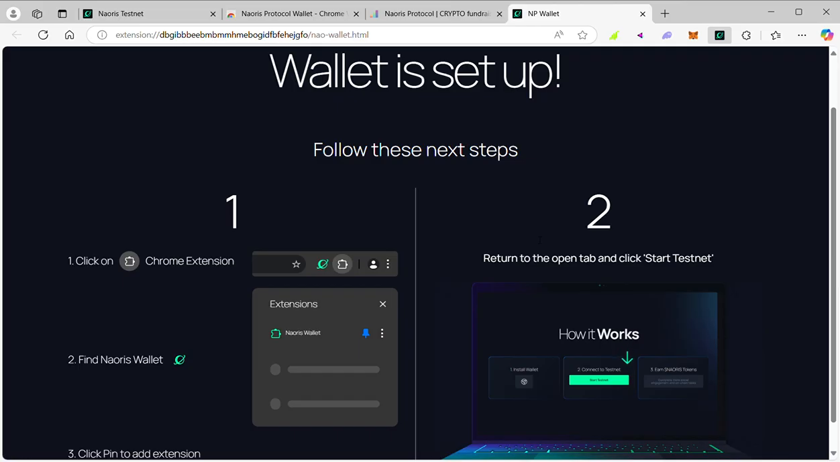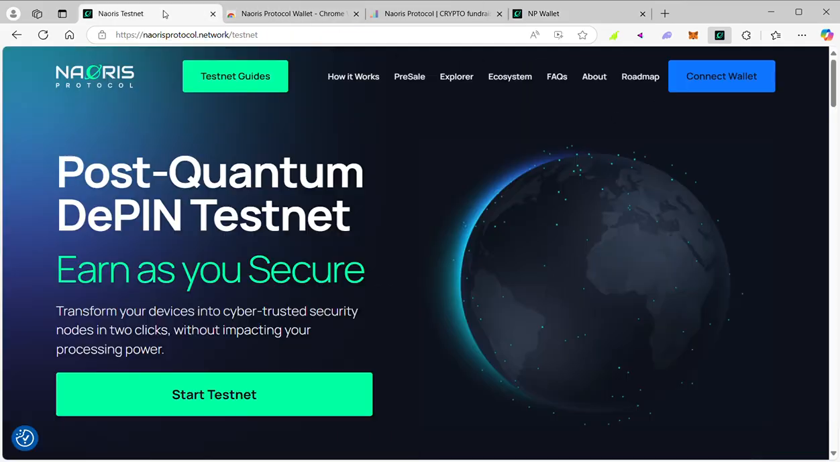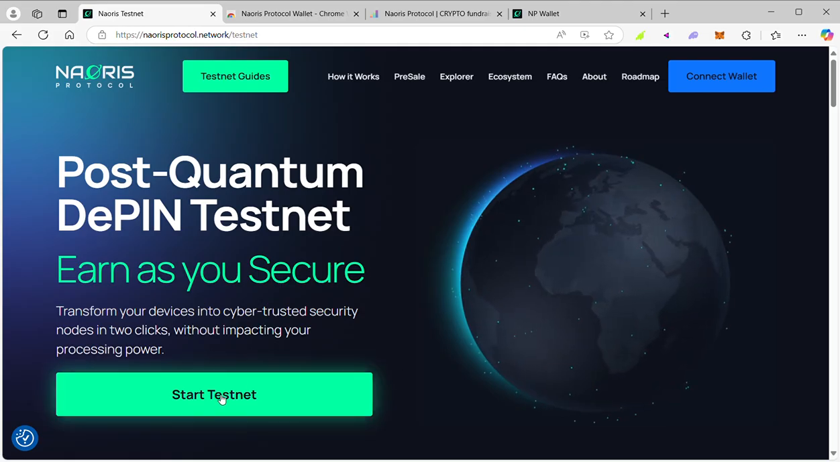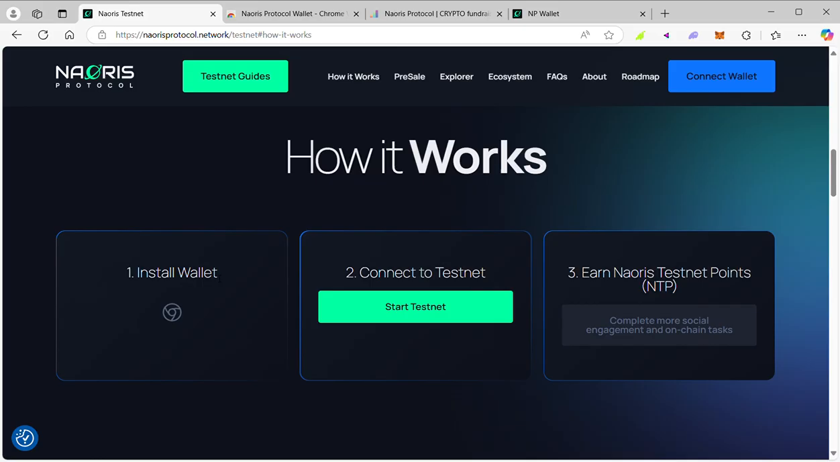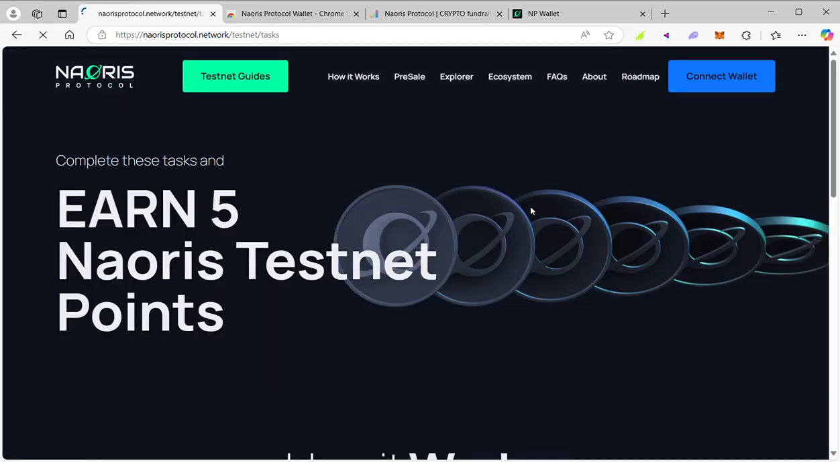And then I'm going to open it. So this is a wallet. I've currently created a wallet. So you go back to the same site here, and then you click on here that says start testnet. Now, since you've installed, the next thing is to click on this that says start testnet.